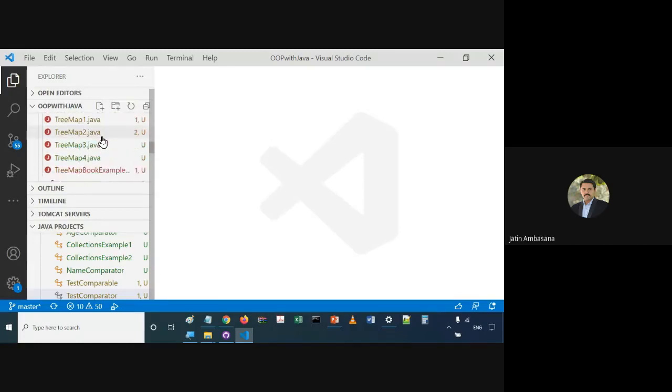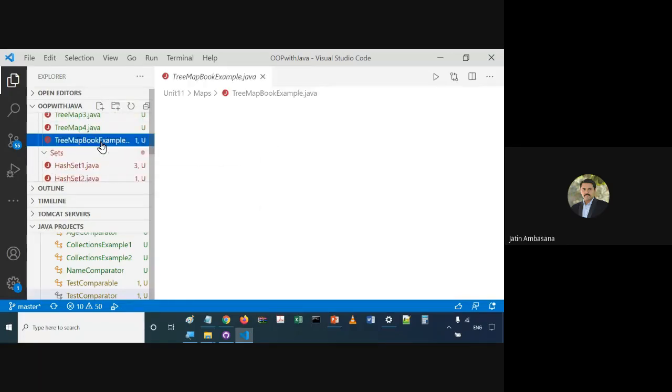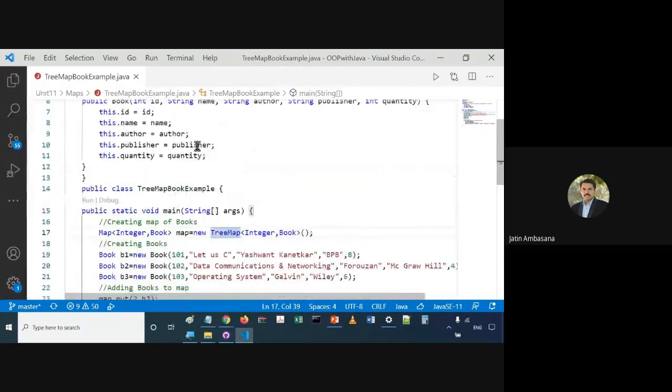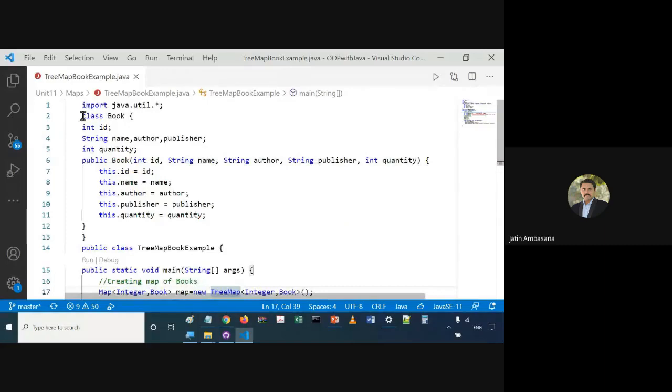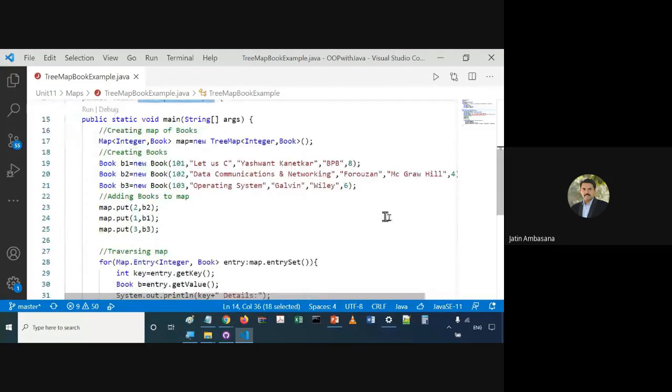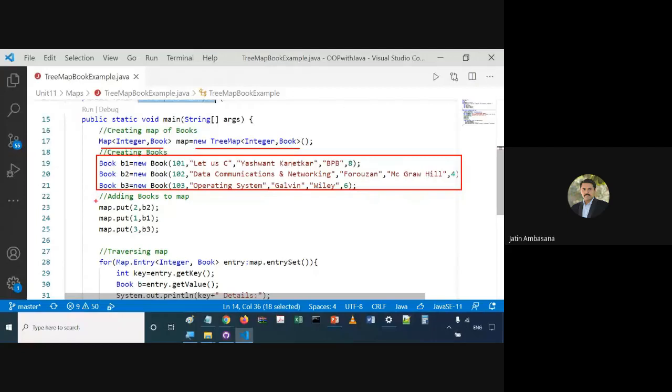If we continue with maps, check this out. We have this map example where we again use the same Book class. We are using TreeMap. Check this out, how we create a map for books. We say Map<Integer, Book> map = new TreeMap<Integer, Book>(). We have created 3 books, and now we add the books according to some keys. We say map.put(2, b2), map.put(1, b1), and map.put(3, b3).